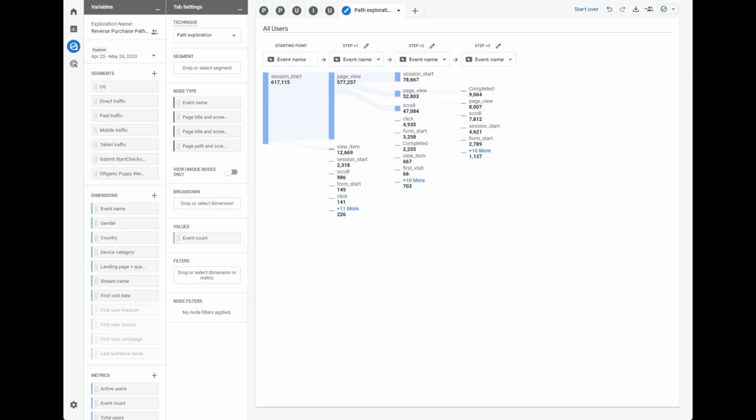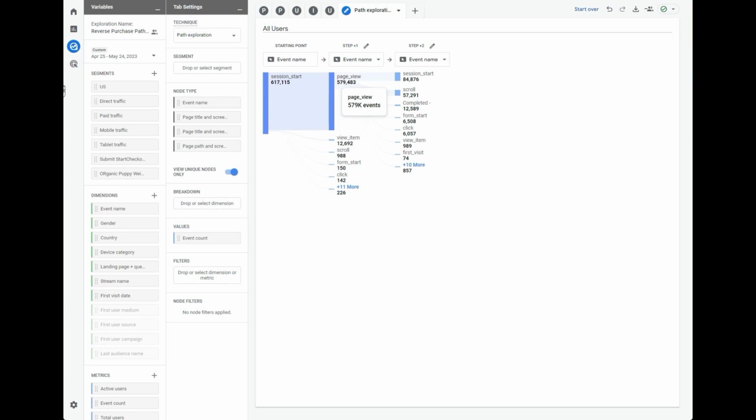Clicking through a couple more steps to see this in action, here you'll notice by turning this off, I can see multiple page view events. If I turn this back on, you'll notice I no longer see 2 page view events.